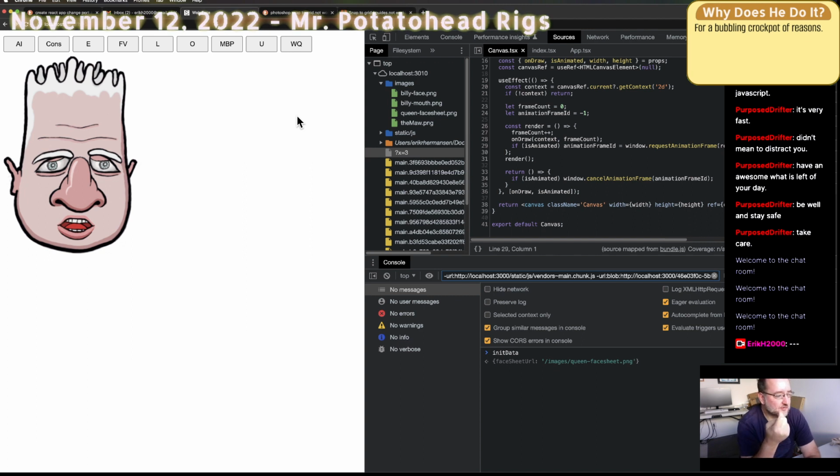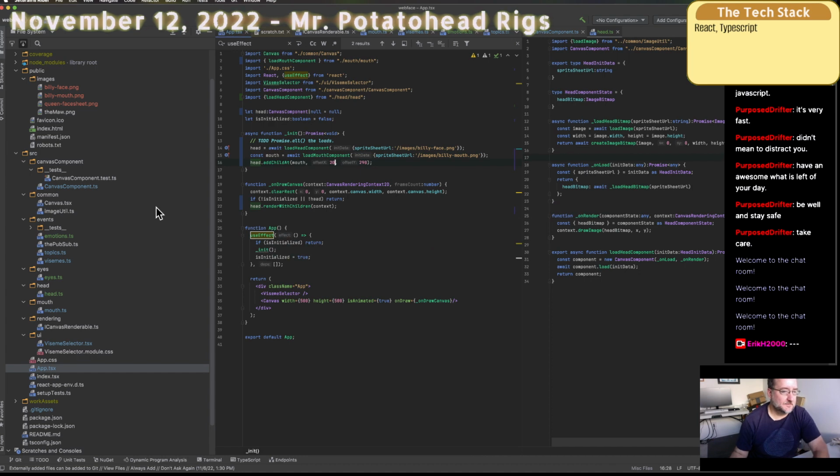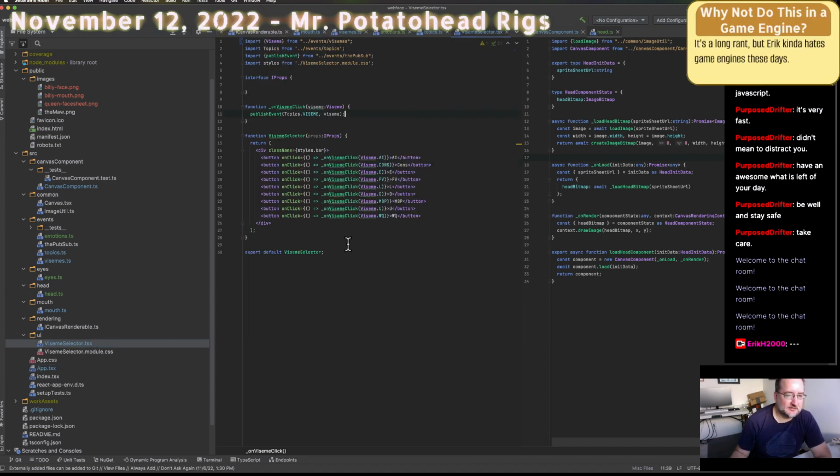The next thing I want to control is emotion. So I want another bar like this one, but for emotions. Yeah. So I have a viseme selector. I'll make an emotion selector.